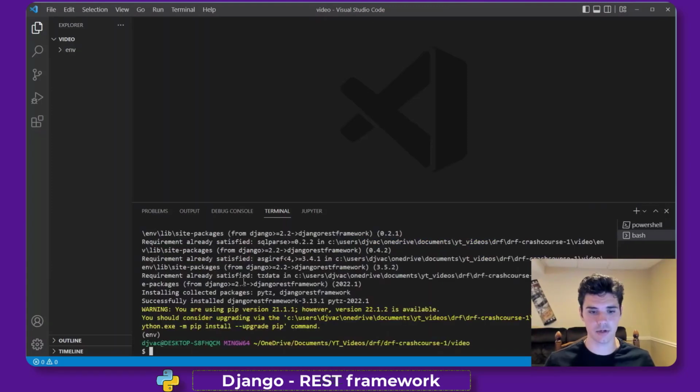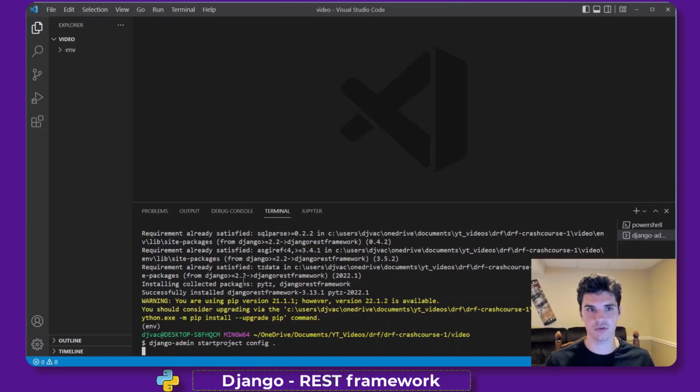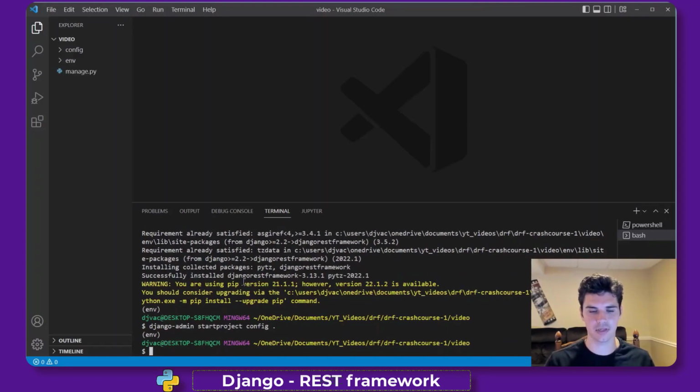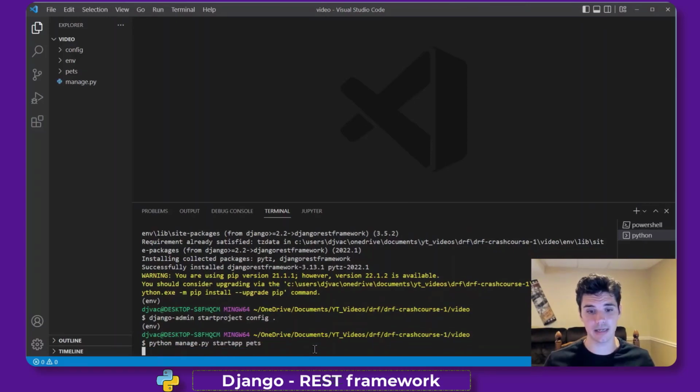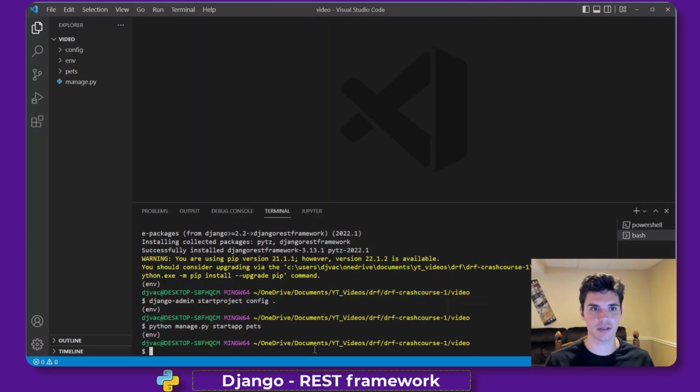And now that that's set up, we can go ahead and create a project. So django-admin startproject config . So it just creates this project in this current folder. And you can see up here that we have this config folder now, this project. And let's go ahead and make an app. So python manage.py startapp, and we'll call it pets, because we're going to be making a list of pets here and returning them with Django REST Framework.